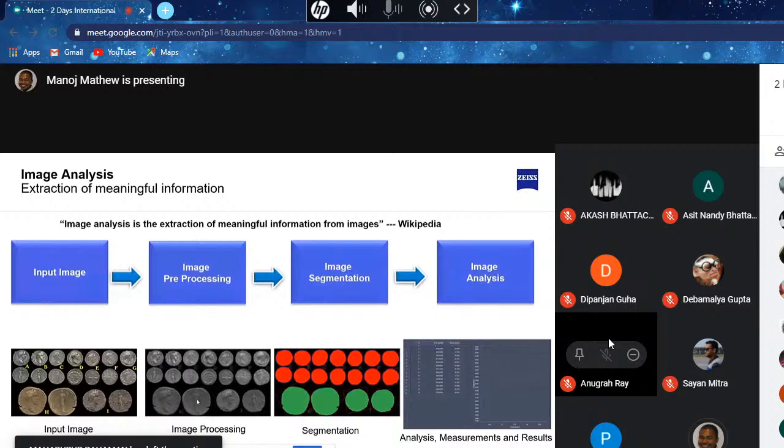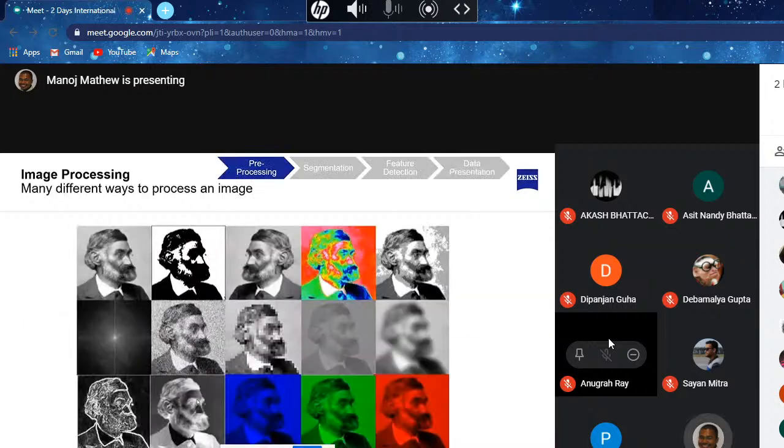So let's take a little bit more closer look at the individual steps. So once you have the image with you, the first step, as I was saying, is called image processing. I don't know if you can recognize the gentleman in this image. He's Ernst Abbe, who is one of the pioneers in modern microscopy. The first image that you see, that's the original image. All the other images are being processed in one way or the other.